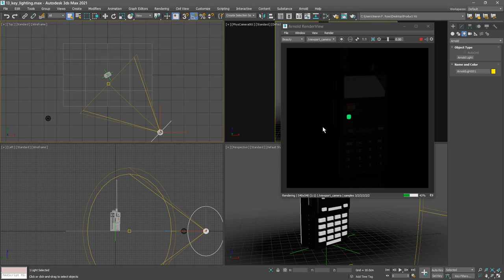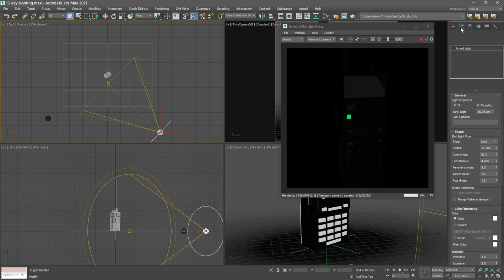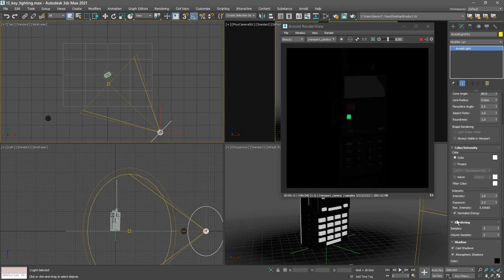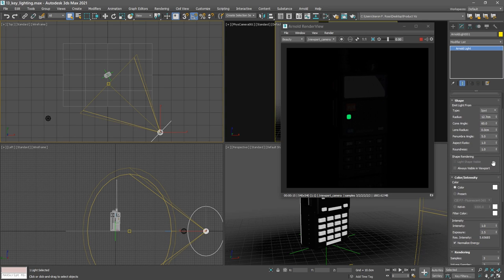Let's go back to the Modify panel, and let's scroll down a little bit in the Color Intensity section. Very importantly, there's a switch labeled Normalize Energy. That's going to preserve the total amount of illumination regardless of the size or area of the light. So up here we have the radius. That's controlling the size of the light. But as long as Normalize Energy is on, then this radius amount will only affect the softness and will not affect the total amount of illumination.